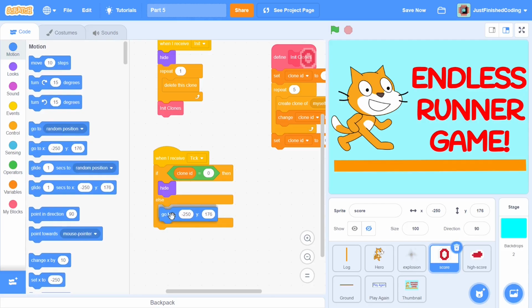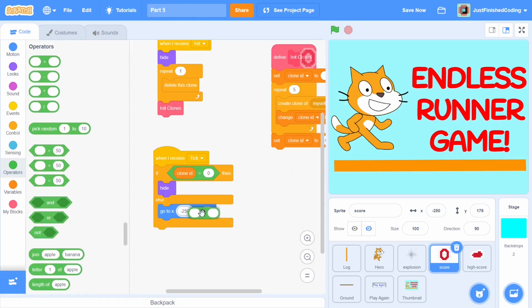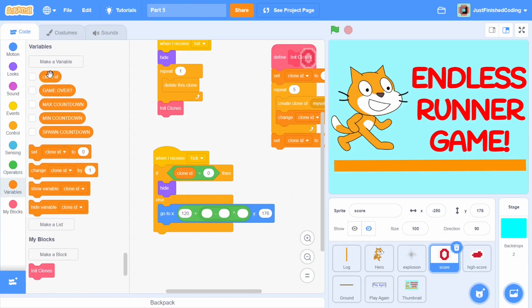So grab a go to here, and this is a bit tricky. So just follow me along. Head over to operators first, grab a plus, then throw in a multiplied by, and then throw in a minus right at the beginning. So like this, and you can fill it up this way. So I'm going to say go to x 120. After that, you can grab a clone ID from variables, throw it in here, minus 1, and after that you can multiply this by 20. And within our y, I'm just going to go ahead with 176, but you can change the y position if you want the clone to be a little more up or a little more down, depending on your choice.